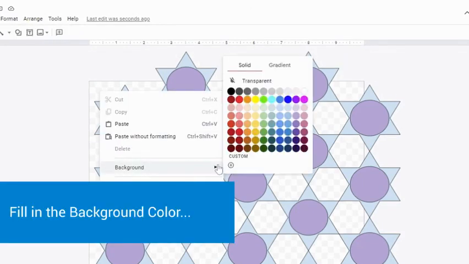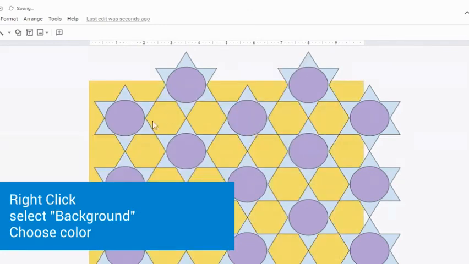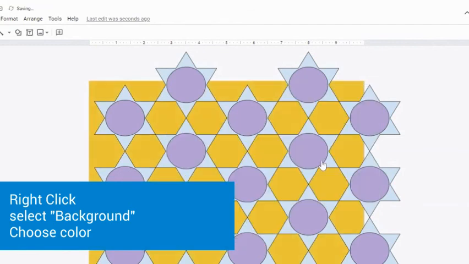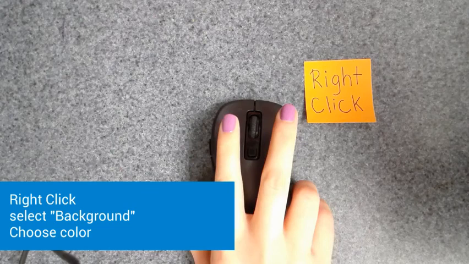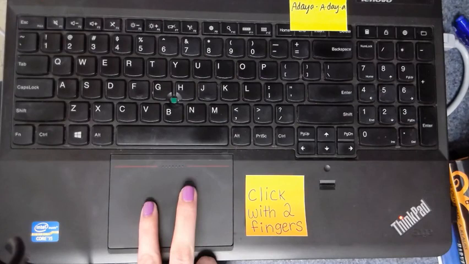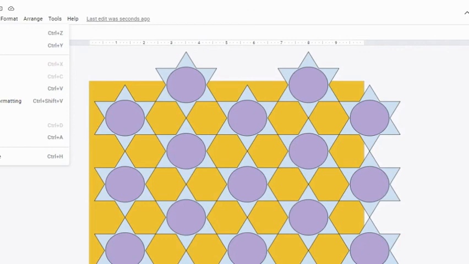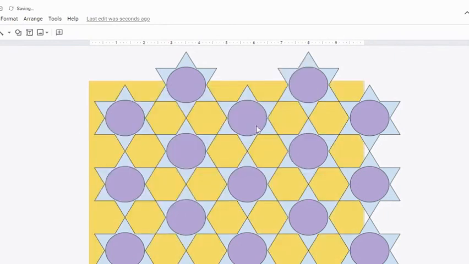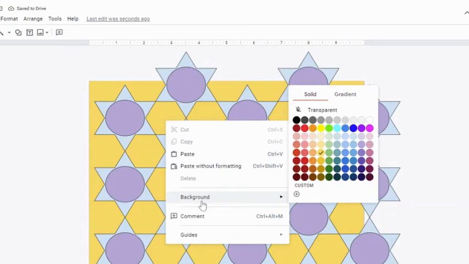I want to change the background color of the whole design. So I right clicked on the background. The background is what is yellow right now. You would either right click it if you're using a mouse, or if you're using the touchpad on your computer, you would press with two fingers at the same time. That will open up a menu that tells you what you can select, and the word background is what you should click on to change the color. So I changed it to a yellow because I think it looks really nice with the blue and the purple.